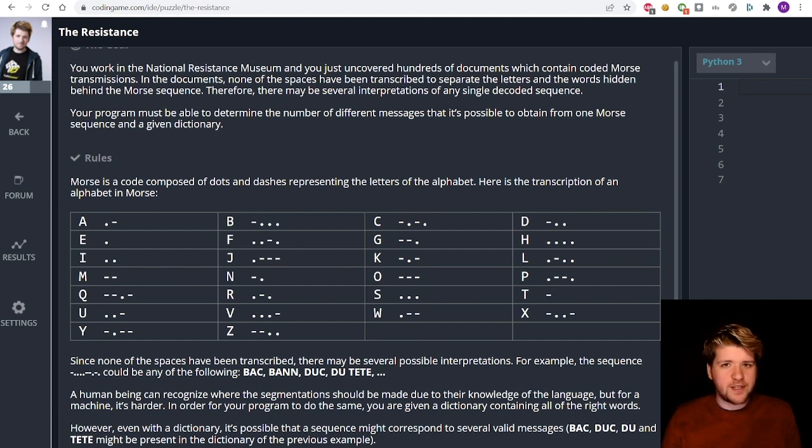So now let's take a more advanced example that we can solve using dynamic programming. In this CodinGame puzzle called the resistance, we are given a string of Morse code where all the separators between letters and words have been removed, and given a dictionary of allowed words, we want to know how many possible decodings would exist for this string.